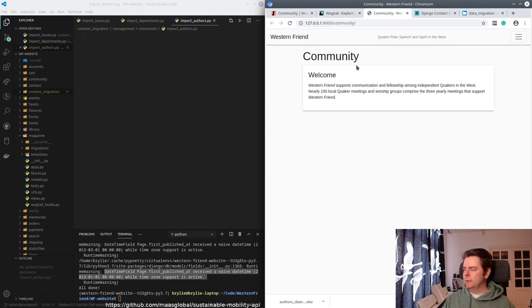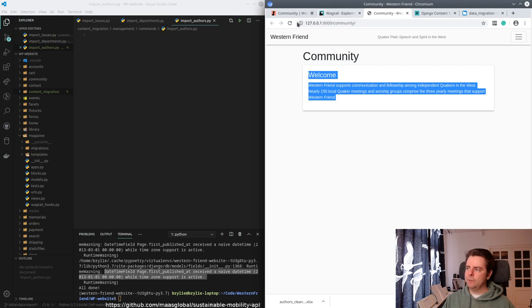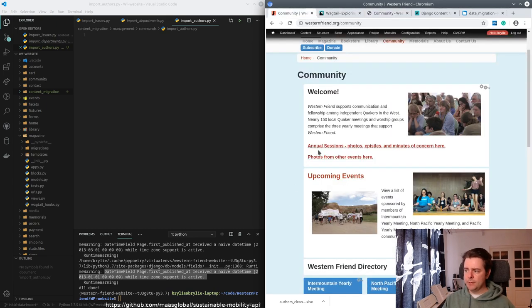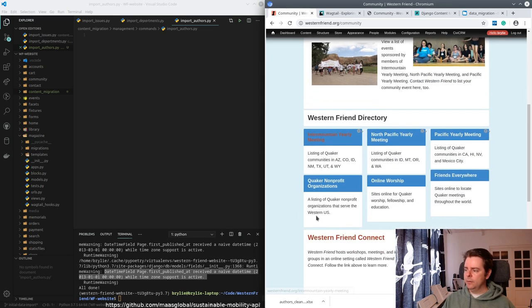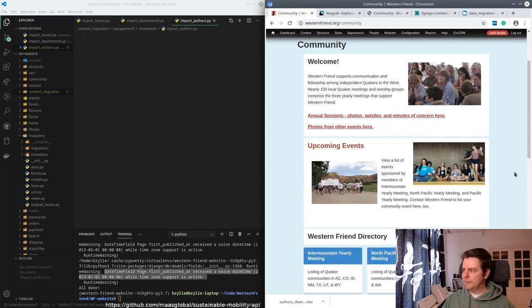So now you can see it renders in our normal template. It's got the page title and this one block that I've added. With this, the template knows where to render this stuff. It's defined in code, and the editor's focus is on the content.